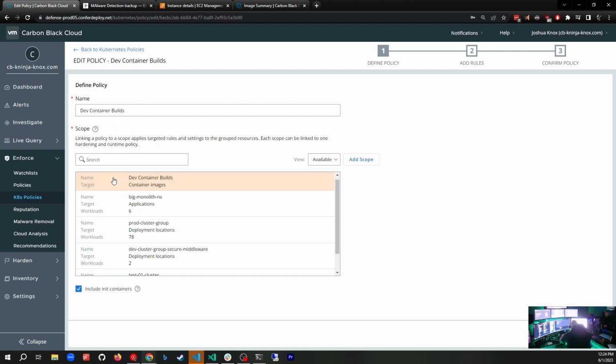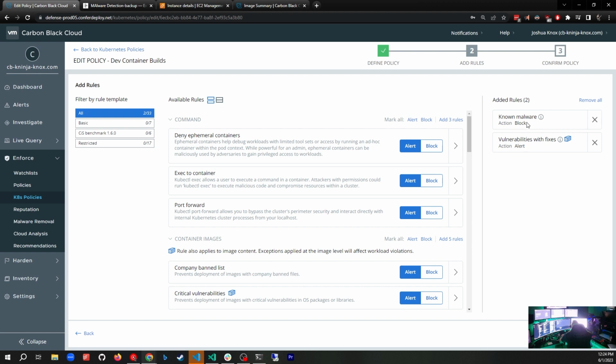And we'll see here that the scope is all container images, and it has dev container build. And now we're going to hit next. And we can see that this policy is set up to stop known malware and vulnerabilities with fixes. So if there is known malware found in the image when it scans, it will block it. If it finds vulnerabilities with fixes, it will also stop and tell us about those.